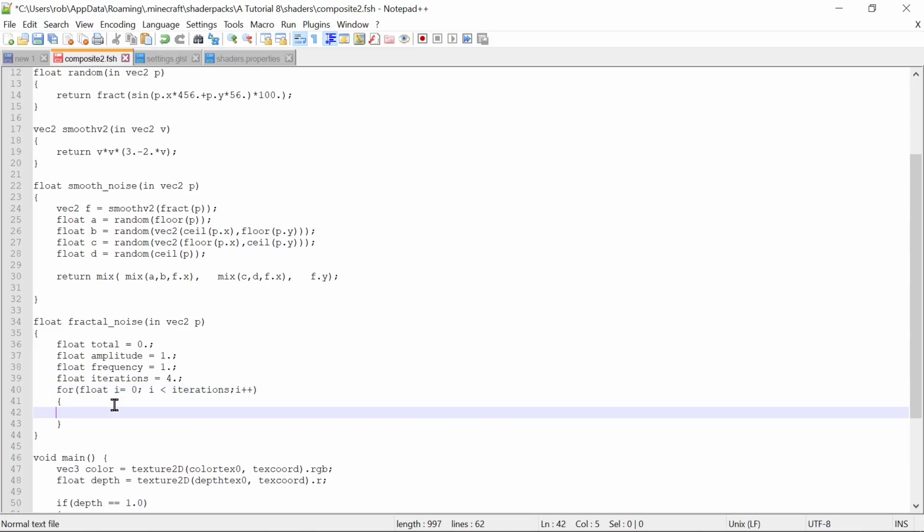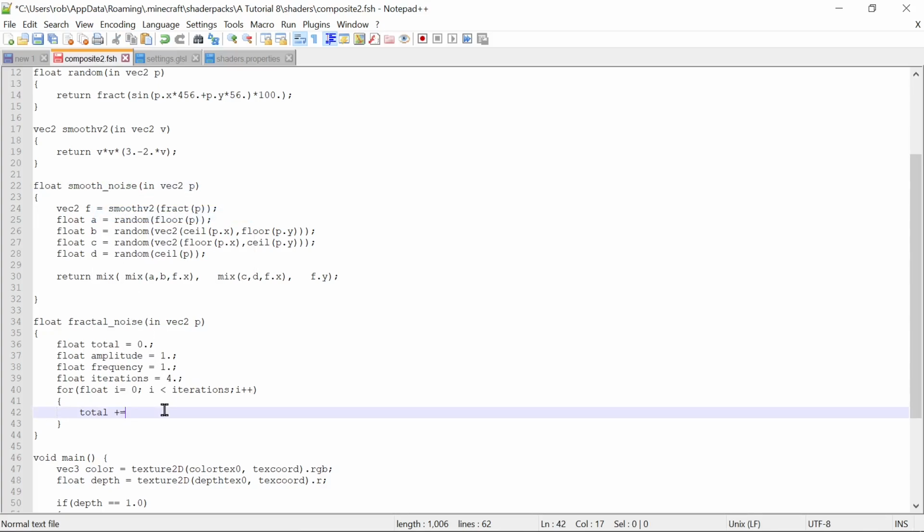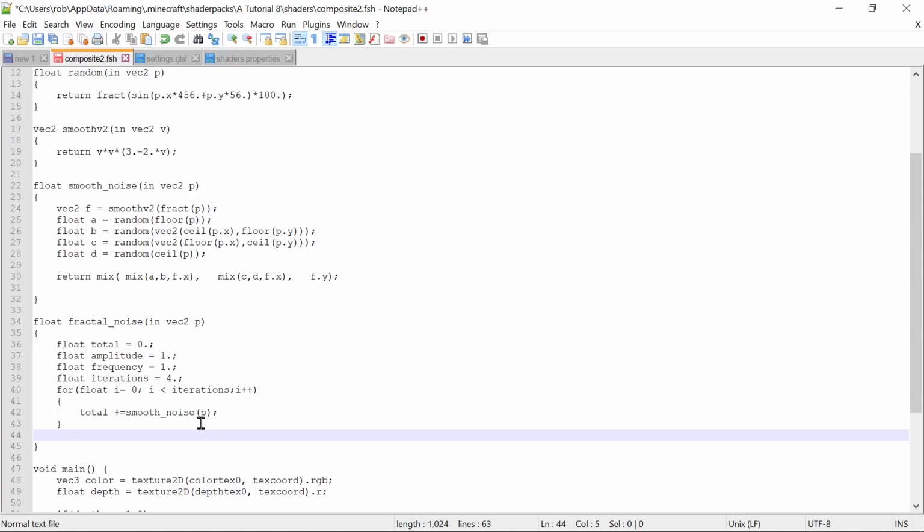What are we going to do 4 times? We're going to take our total, and we're going to add to it our smooth noise at point p. And then if we just did that, it would just add the same thing 4 times. That's no good. Let's make sure that at the end we return our total.